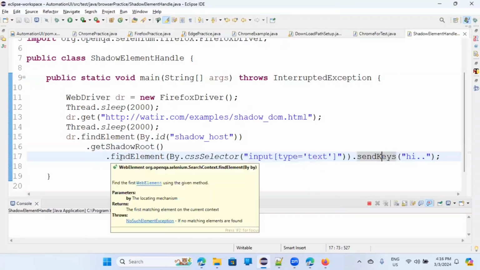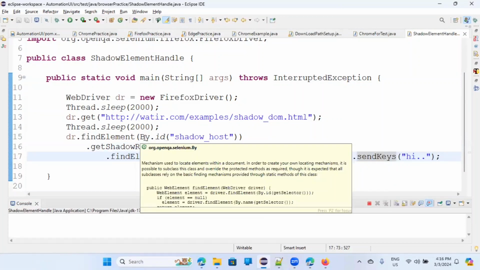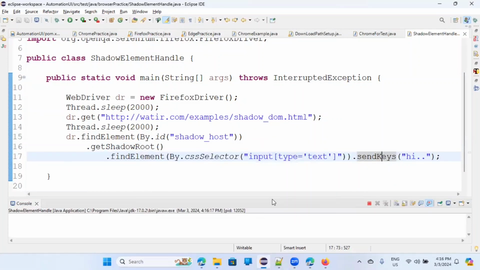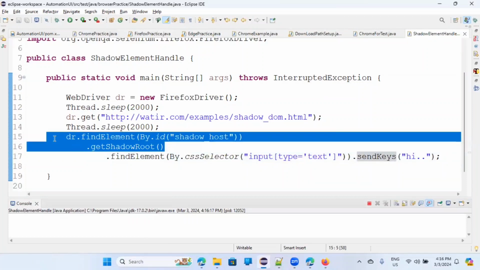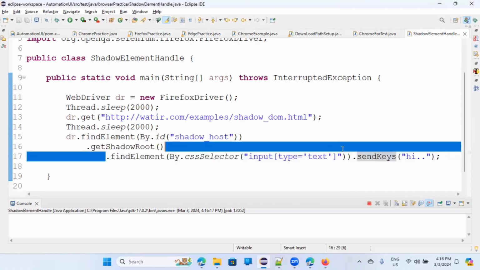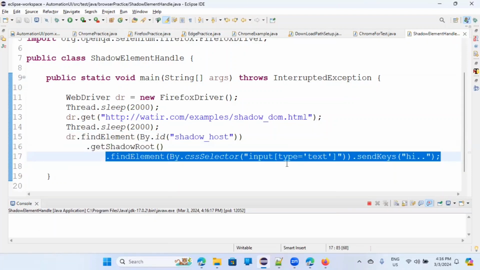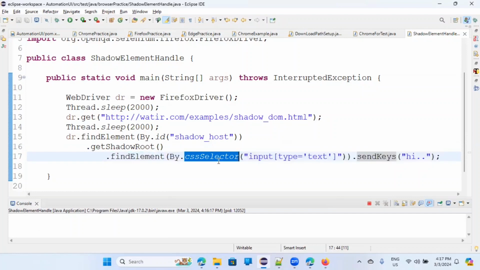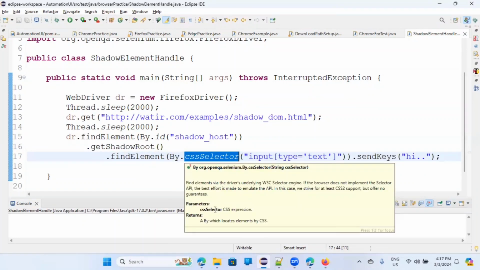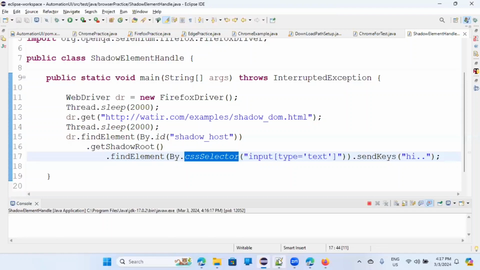Great, so it's working. The conclusion is that whenever any element is under the shadow root, you have to open it by calling getShadowRoot. You find the parent element where the shadow element is present and call getShadowRoot. Then inside that, the code continues. The only thing is, you have to work with CSS selector only. You cannot use XPath. I hope the answer is clear now.